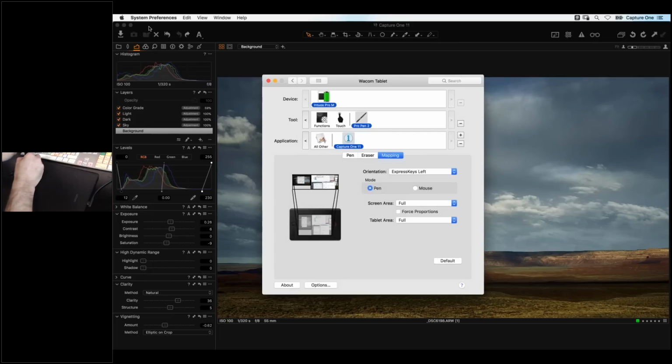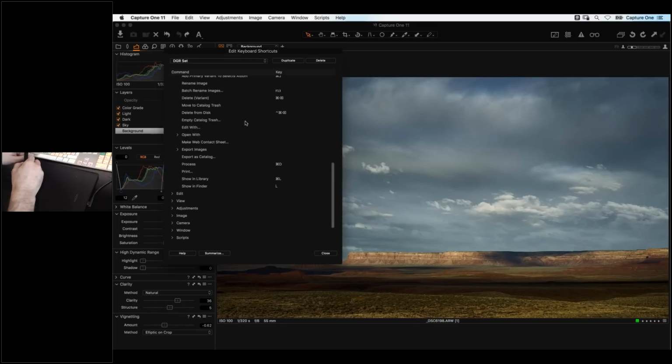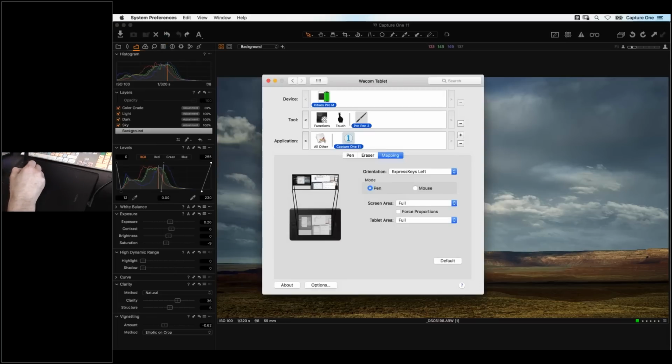And in Capture One itself, you'll find that under Edit Keyboard Shortcuts, there are specific shortcut sets for the Capture One keyboard. So US, UK, and German. Excuse me. So back to the mapping side of things.